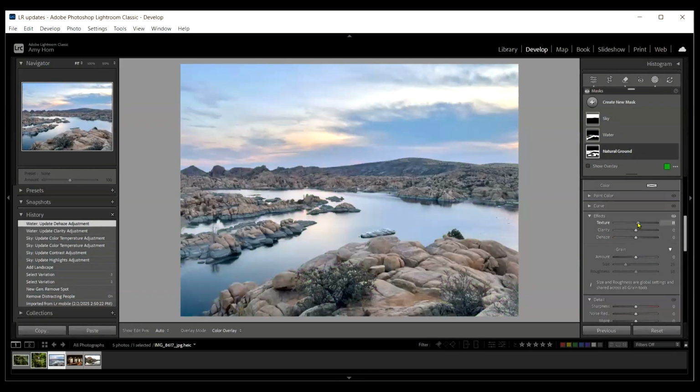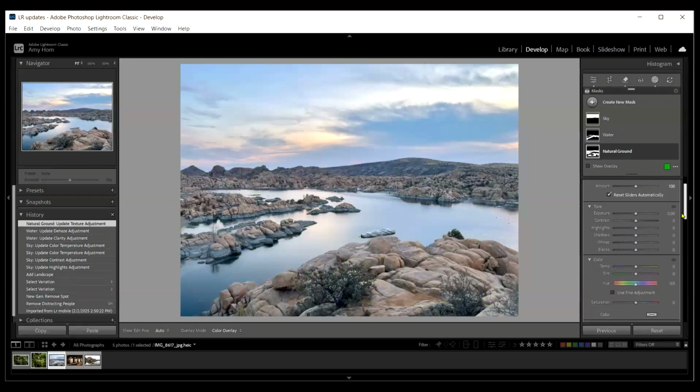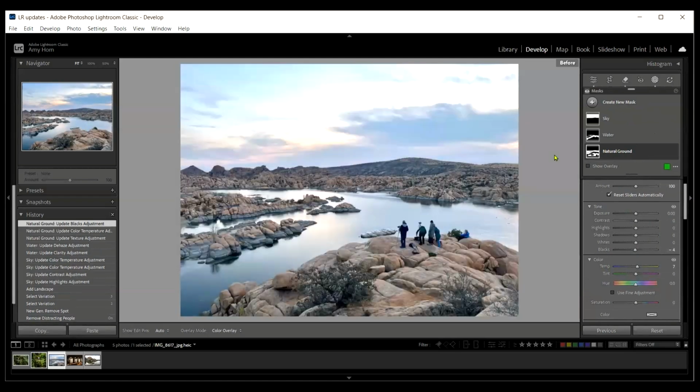And natural ground, I'm going to go ahead and increase texture slightly, just to have some good contrast. I'm going to warm it up just a little bit, so that way we have the cool and the warm tones in the same image. I can also decrease the black some. And so now if I look at my before and after using my backslash key, here's the before, here's the after. So that's with all of the adjustments.